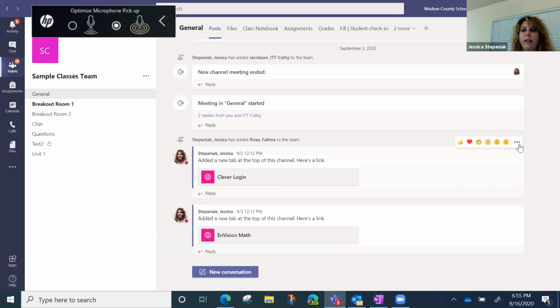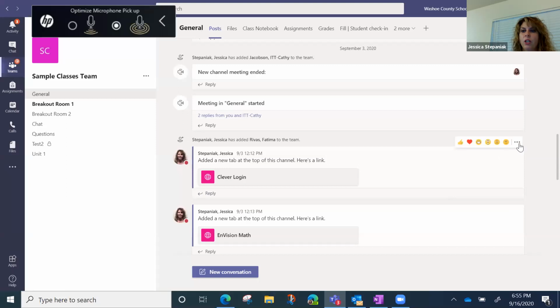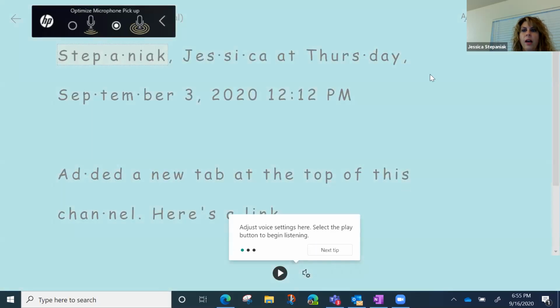So when we click on that, you can use Immersive Reader. You can also click on Translate from here as well. But if you would like to listen to the message, you can click on Immersive Reader. And then Immersive Reader can read the message to the students. And this also works in the assignments. It works with, again, Microsoft Word has the Immersive Reader built in. It is a very, very great tool.